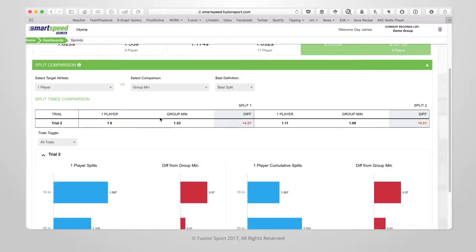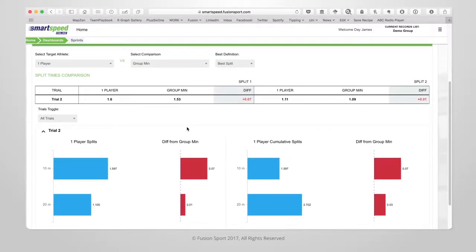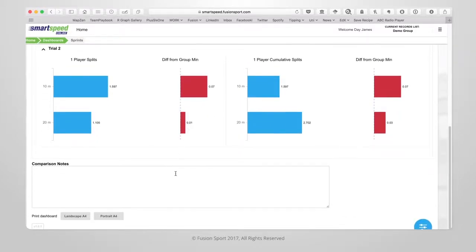Using the group minimum, we can also look at player 1 versus the best time recorded for the group. We can now also compare notes. Again, this will be printed if you choose to print or save this as a PDF.